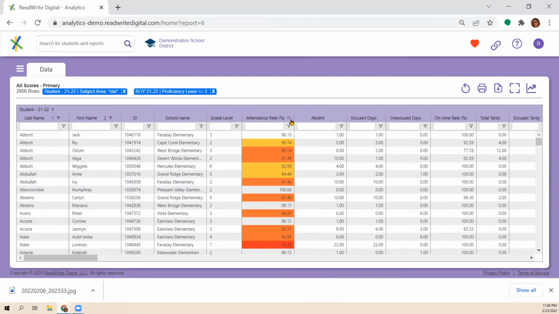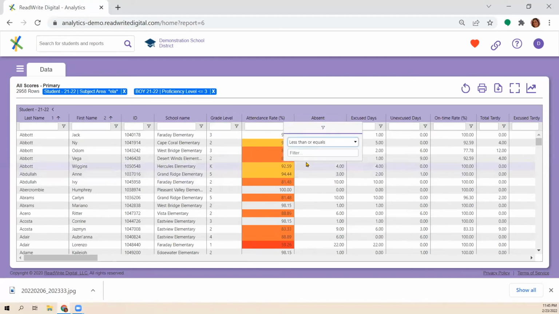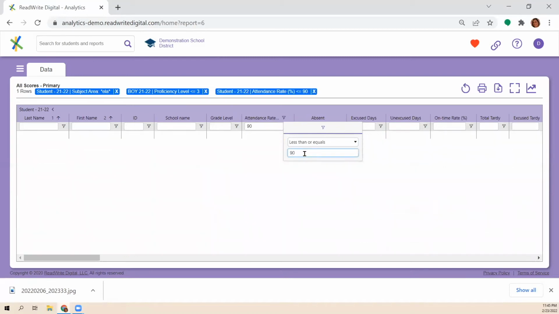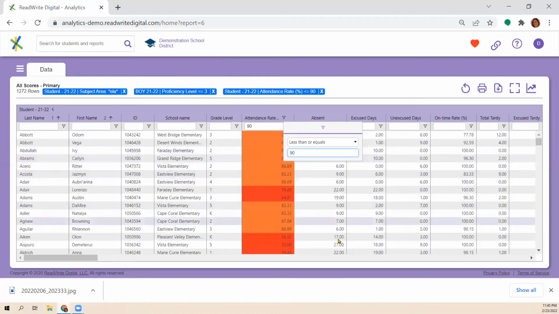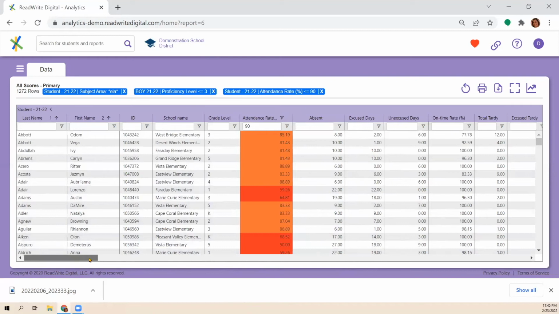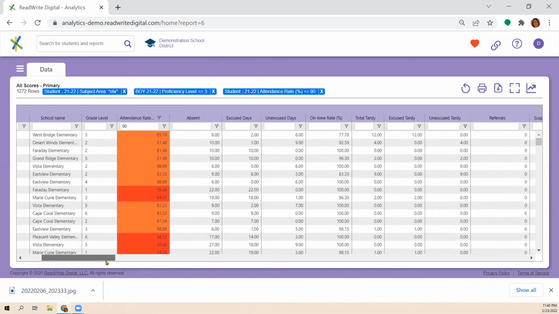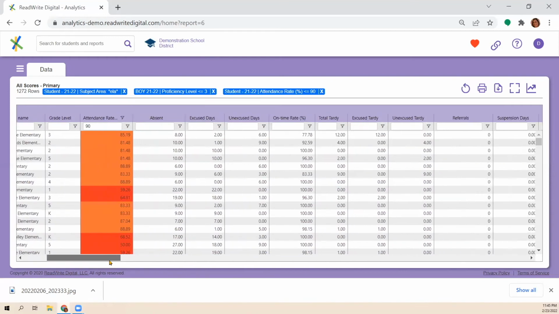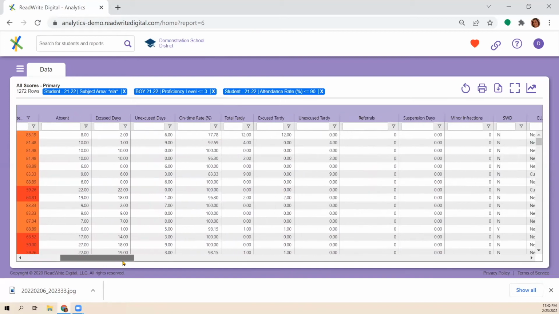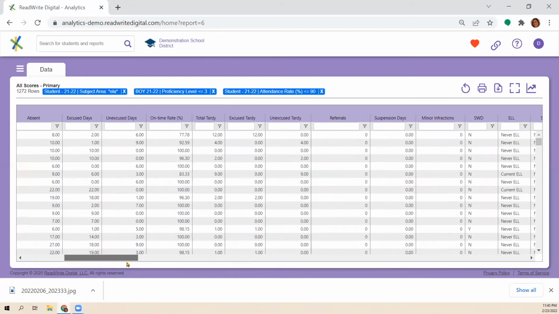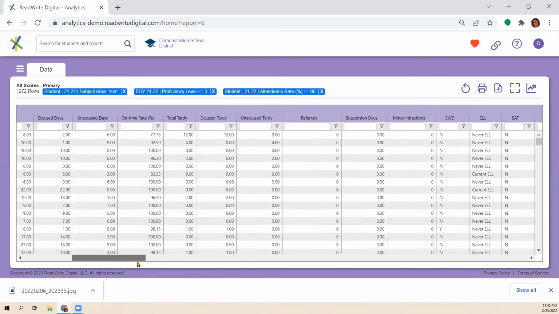Click the attendance rate, same filter, and we're going to look for values that are less than or equal to 90%, because again, that's where the risk factor begins. And the other information that we wanted to see was for those students that are English language learners. So we're really looking at those attendance rates and how they're impacting the instruction for English language learners.